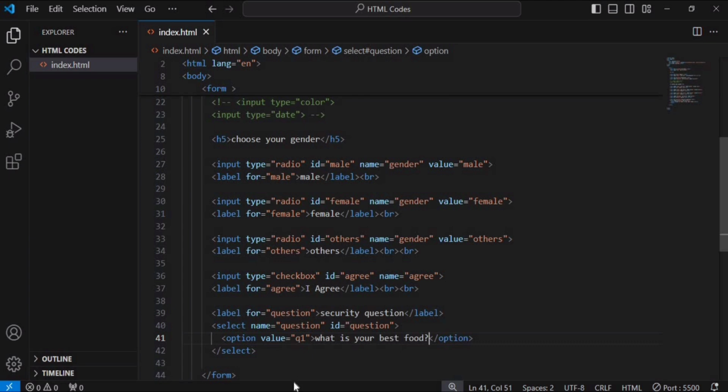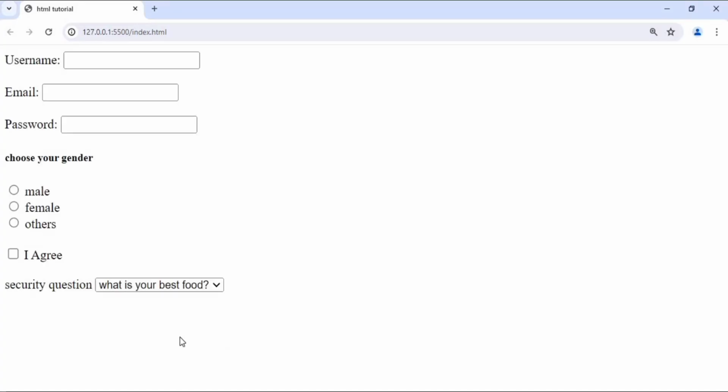And let's save and let's preview for the moment. So you can see what this looks like. It says security question, and you can see what is your best food. Now we can click on this drop down and it will bring a list of questions for us, but at the moment we just have this, what is your best food, so I can just select it. So let's add more options here.